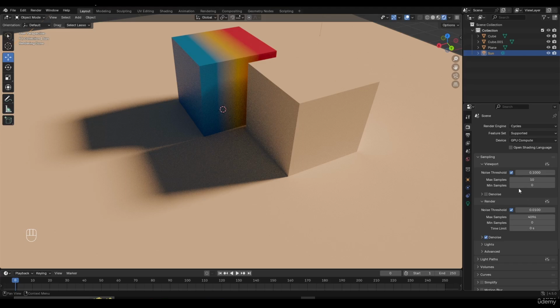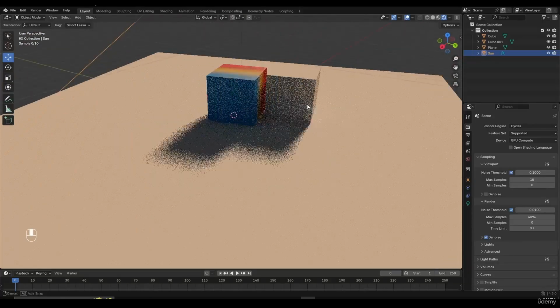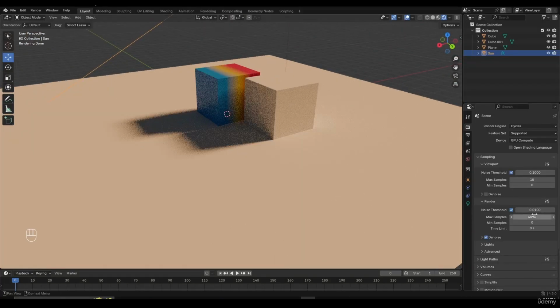But basically, the more samples you have, the better Blender calculates the pixels and the better quality image you have. But in the viewport, we don't need a lot of good quality stuff. We need to have good quality in the rendered view. But even in the rendered view, 4000 is a lot, so we don't need 4000. For now, I'm going to set this to something like 50.